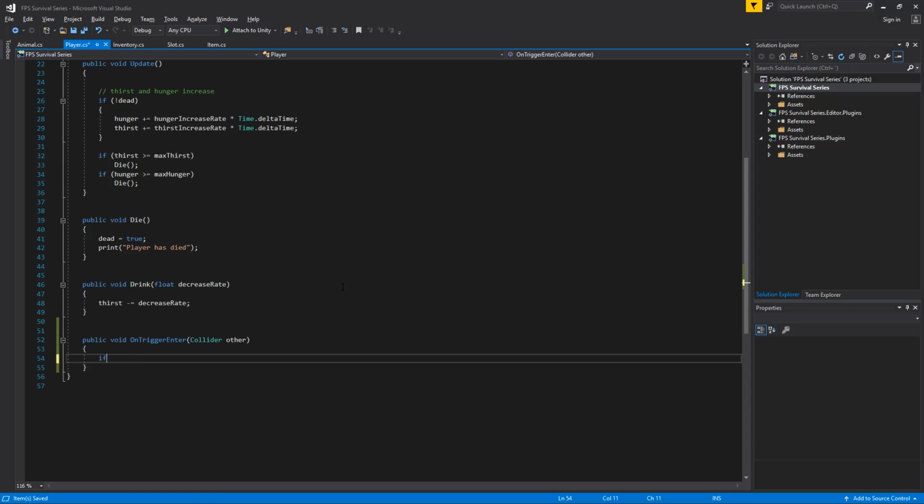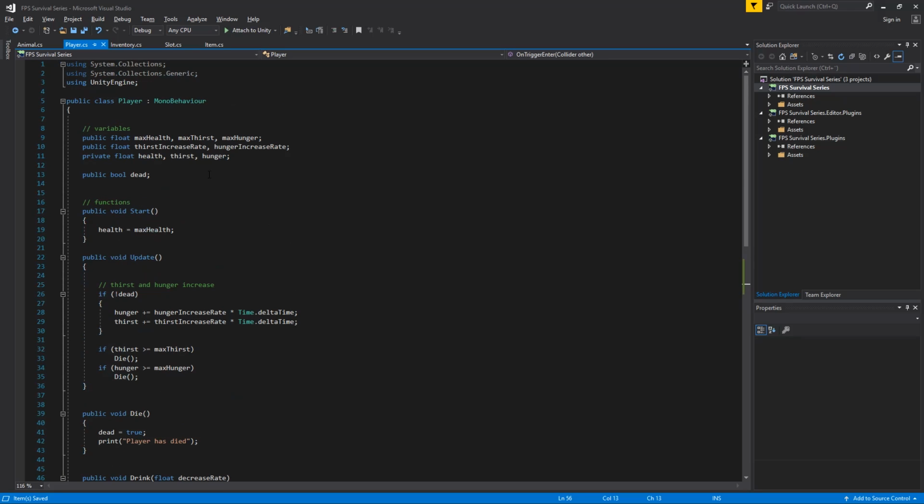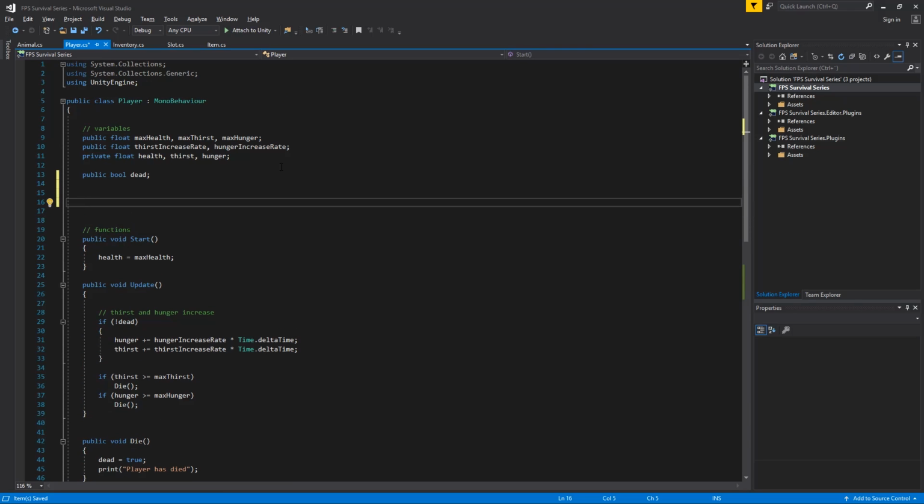So we're gonna say if other.tag equal to animal, then we are going to be able to kill. And for that, we have to first and foremost detect with a boolean to see if we're actually triggering or colliding with this animal in question. So we can create it here. We're gonna say public static bool triggering with AI.